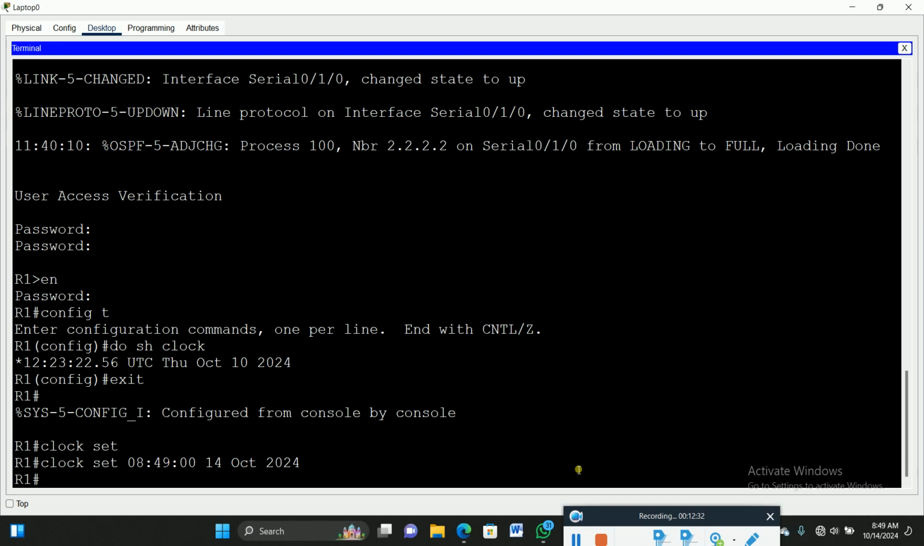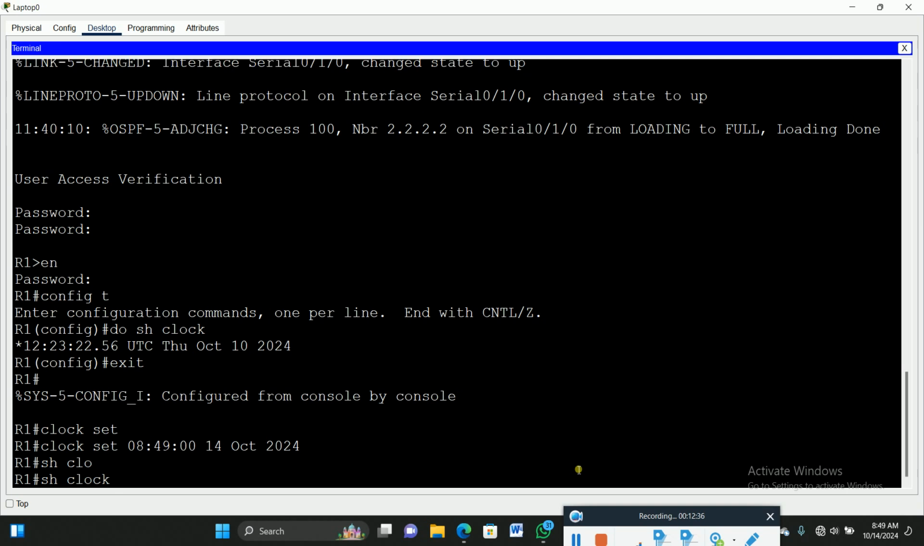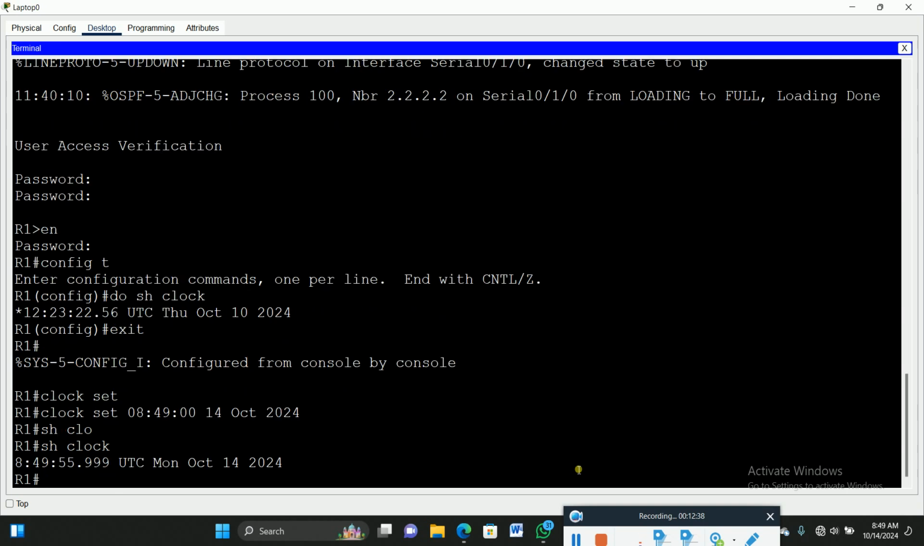Are we set? Okay, so let's type the show clock. And let's see. So today is Monday, October 14, 2024. But don't worry, this one is based on the Greenwich Meridian. We are just using the universal time clock. Maybe wherever you find yourself in a different country, yours will be different. So make sure that you set according to your Pacific time. It will help you.